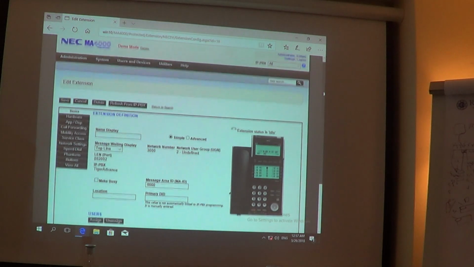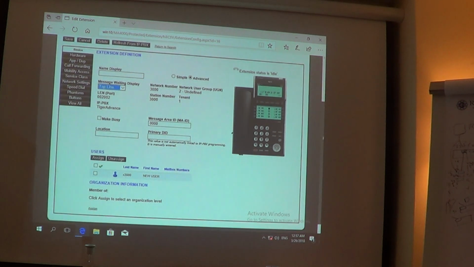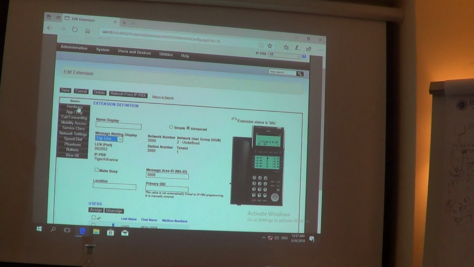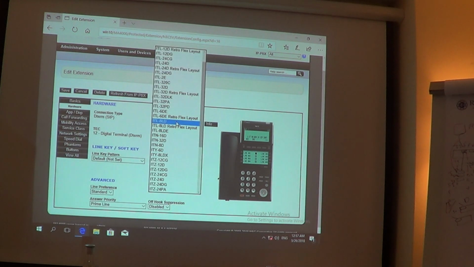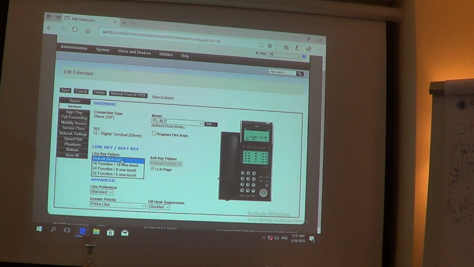Here you can select your phone type. Simply you can manage your phone or use the advanced view. Choose the advanced one here. Here you can choose where you want to show the message waiting, what the MID is that you have, and here if you want to set the DID. You can change the phone type also, and it shows currently the status of the phone. Maybe you can change the phone type to any kind of phone you like. Maybe you can check your line better.